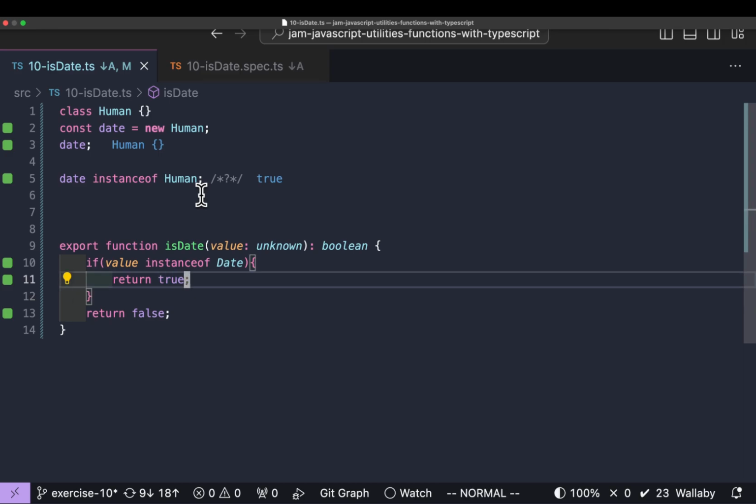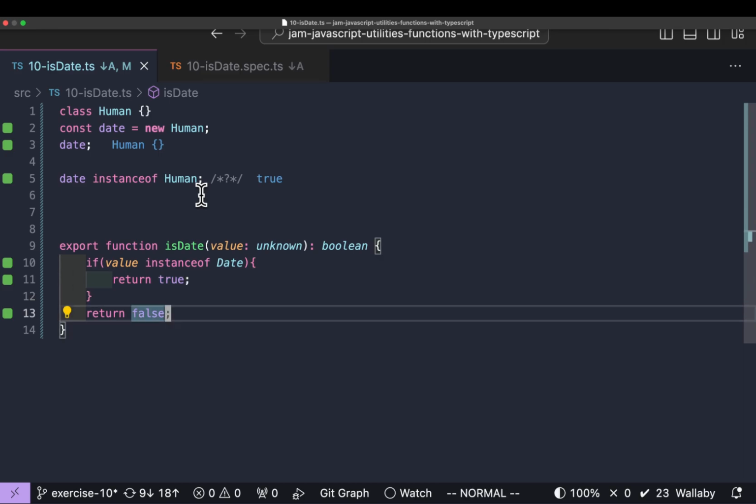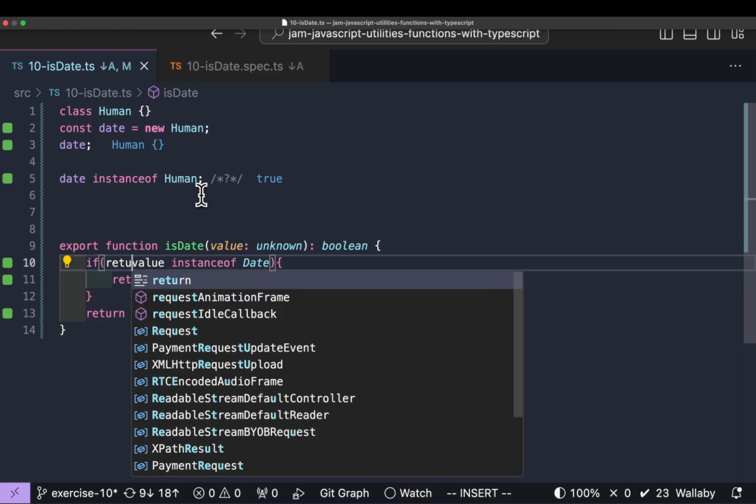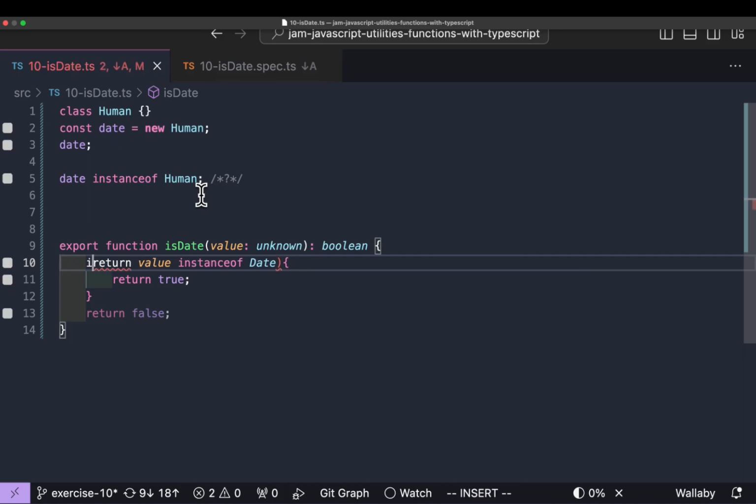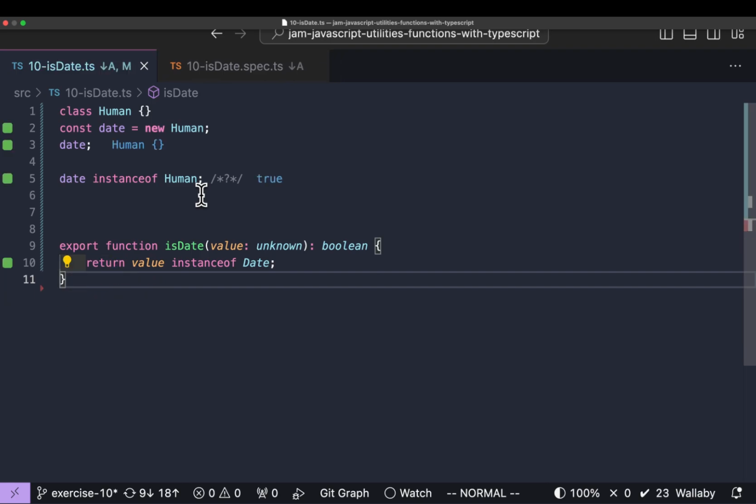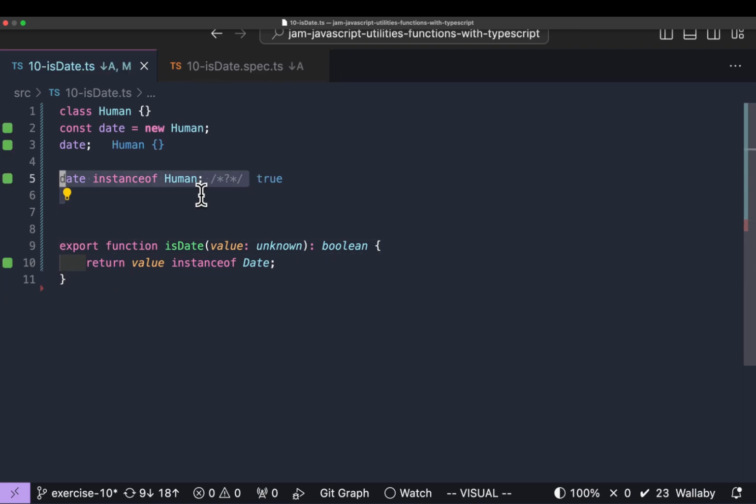As you know by now, that implementation is not really the way you will do it, because you can turn that literally into one line by removing this. So that will be our implementation right here.